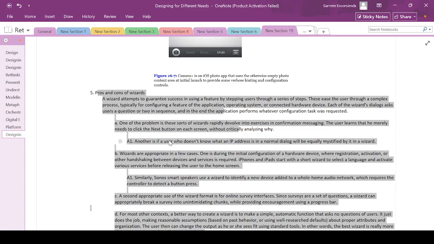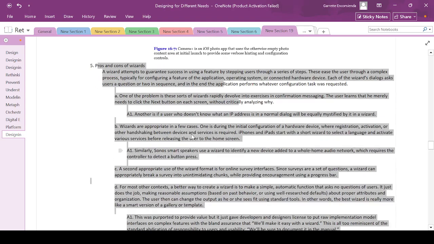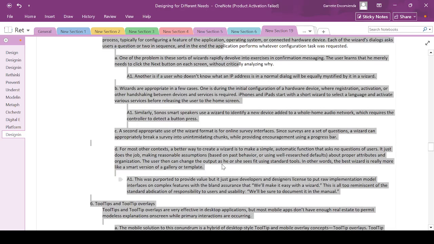Each of the wizard's dialogs asks users a question or two in sequence, and in the end, the application performs whatever configuration task was requested. So the command will be applied, of course, in the backend. One of the problems is that this sort of wizard rapidly devolves into an exercise in confirmation messaging. So in the previous video, we discussed how this confirm message is just a lack of confidence in probability and possibility. So it doesn't differentiate between probability and possibility.